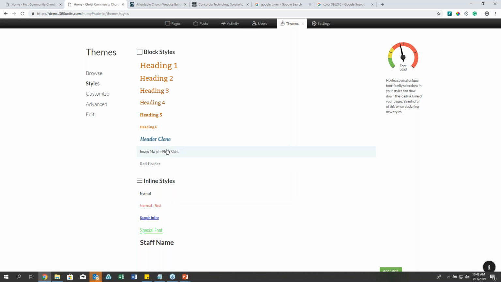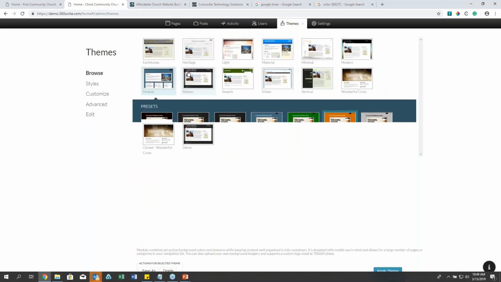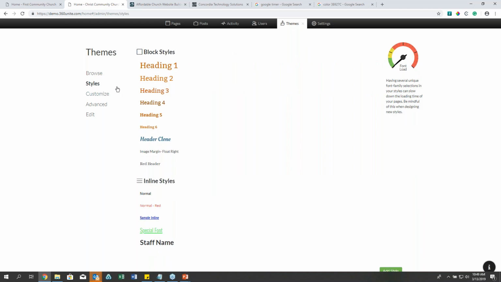But you can go in and create as many of these as you like. It does have a load speed, so depending on the design of the style, it could take longer to load all those fonts. So you do want to be careful with that.